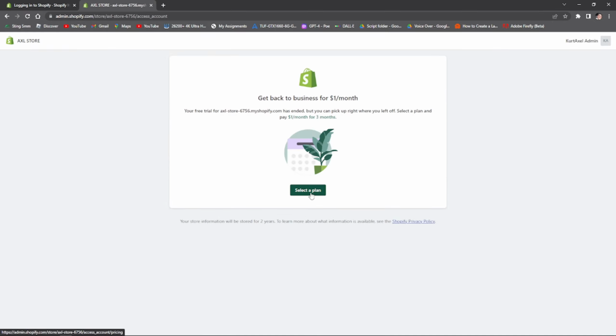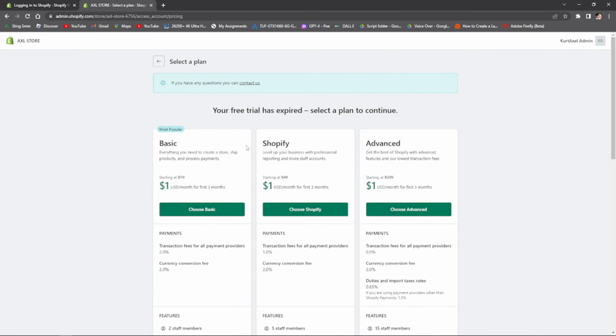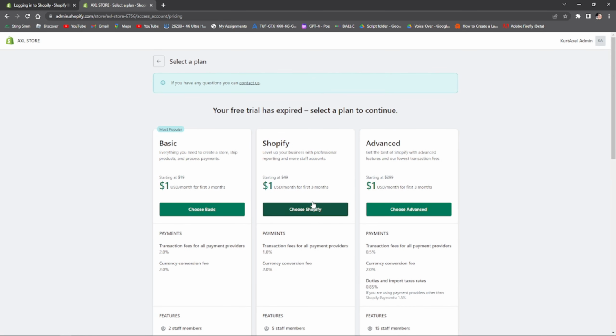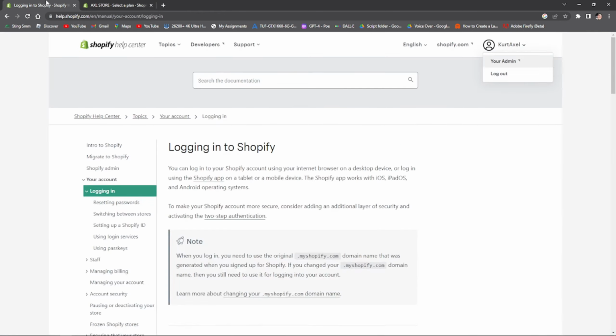right here you have to select a plan first if you don't have access yet. So this is for your subscription, for your personal subscription right here. Choose basic, choose Shopify, choose advanced right there.